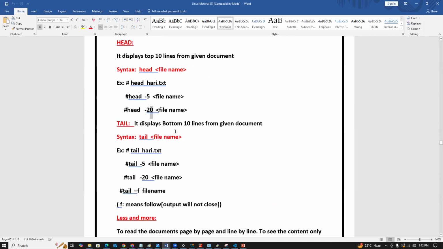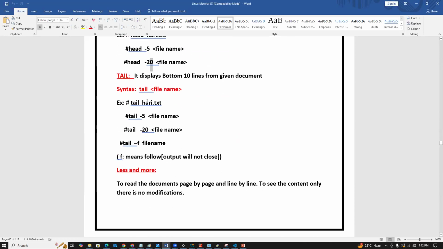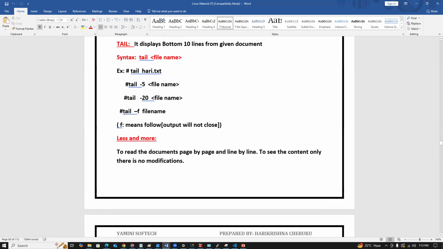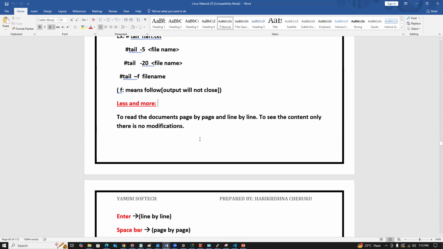Tail displays the bottom 10 lines from the given document. If you want only 5 lines, you can use hyphen 5. If you want 20, you can use hyphen 20. Tail -f filename: f means follow, so the output will not close.